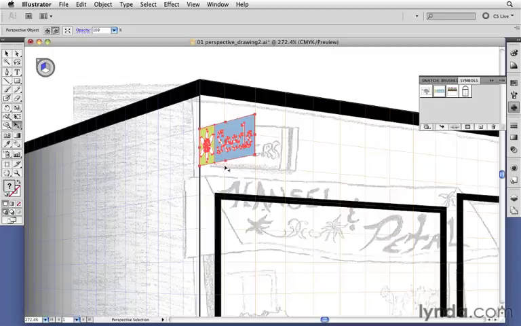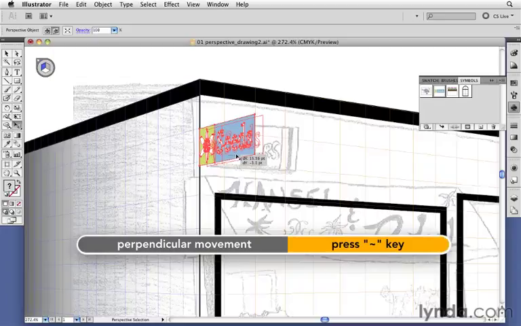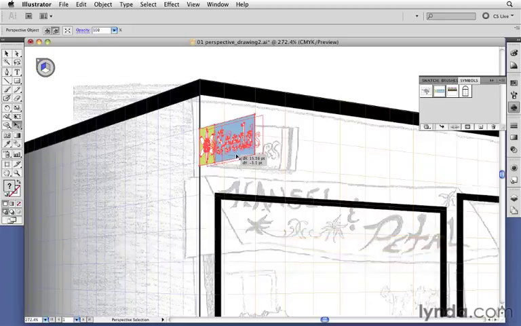So what I need to do is take this piece of art and move it in a perpendicular direction, meaning that it stays right now where it is, but kind of moves further back so that it now looks like it's actually sticking out of this side of the building. To do so, I'm going to click and start dragging this element right now, and I'm going to hold down the tilde key. It's the little squiggly button that appears on the upper left-hand corner of your keyboard, right between the tab and the escape keys.